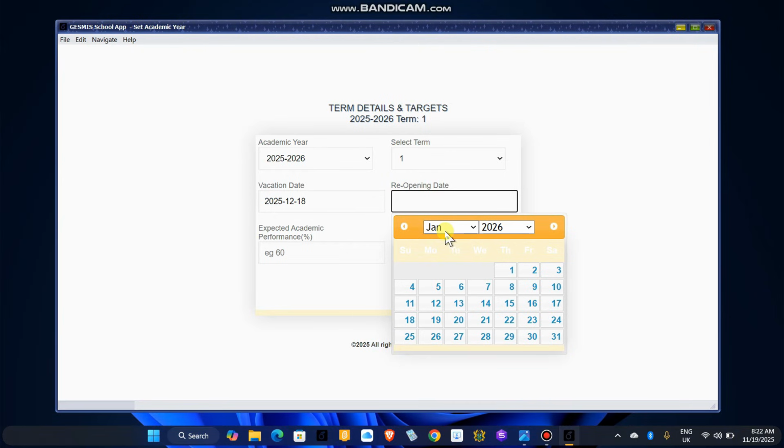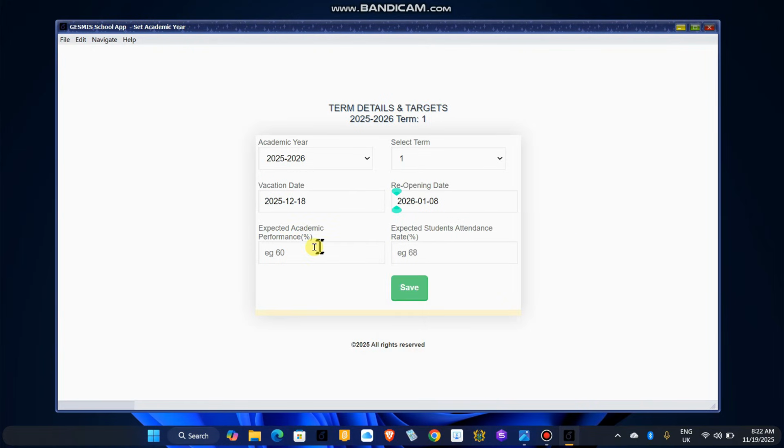Okay, January. Then you now come and pick the date or the day. All right, so 8th. Now here, as a manager of a school, you should have a criteria, a target. So we said expected academic performance. If the whole school, the total school, if the academic performance, you have to set it. So if you set it to the example 60, fine. If you have another target, then you can set it.